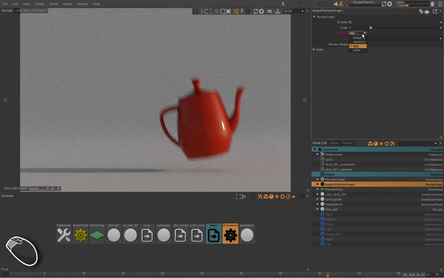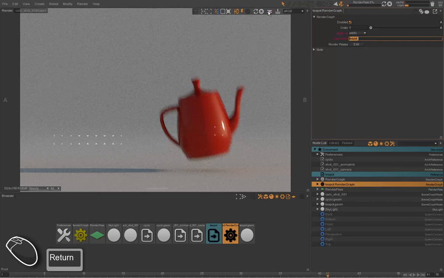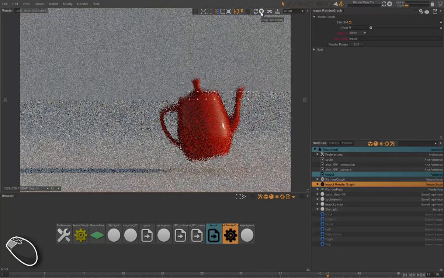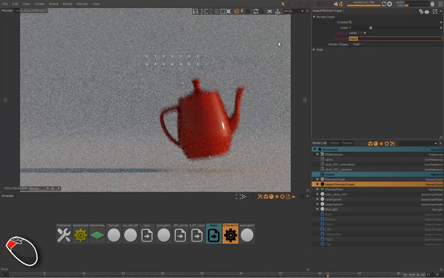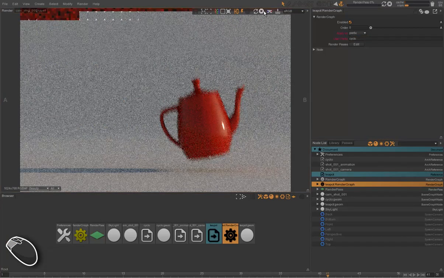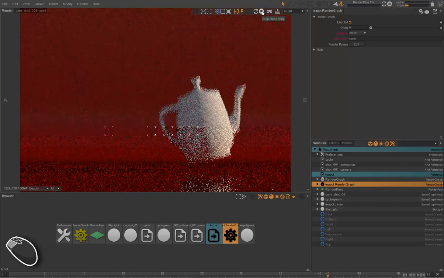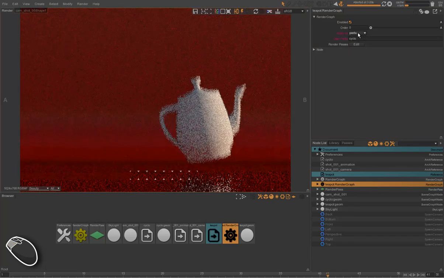It's very easy. You can also use the prefix mode of the render graph to specify which prefix the render graph is applied on. For instance, let's change it to cyclo here. So then the cyclo is rendering using the teapot look dev.